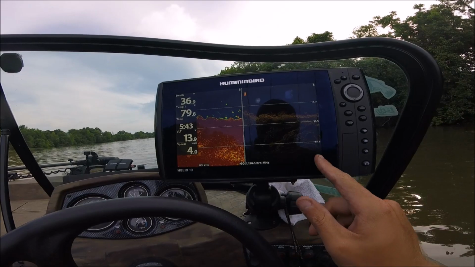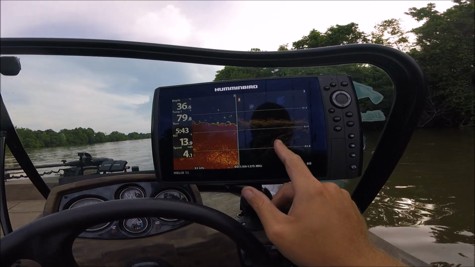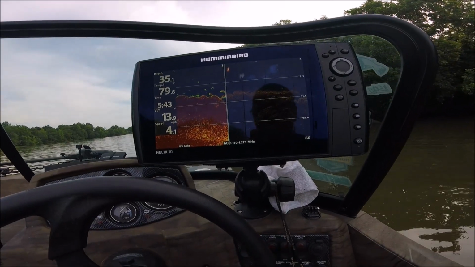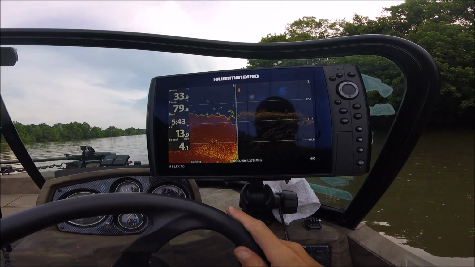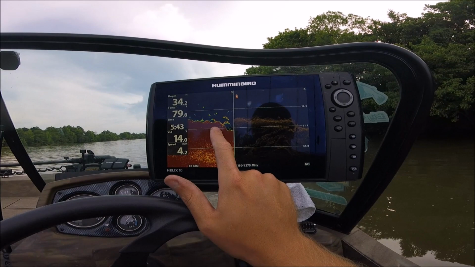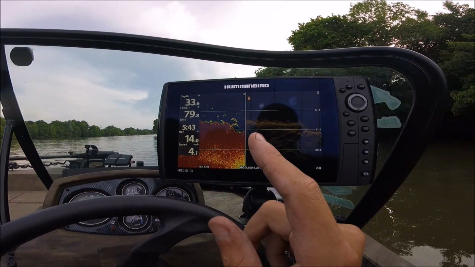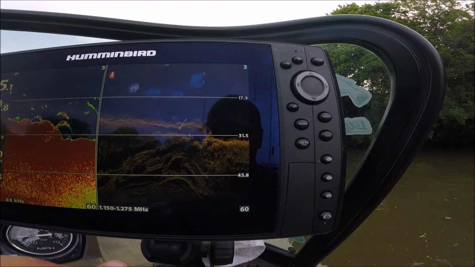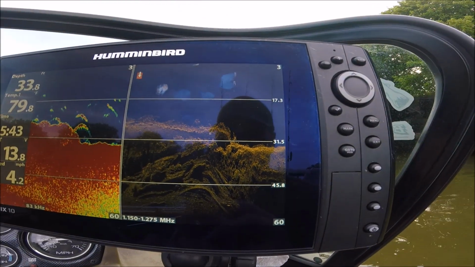You can see all the detail in the rock down here and all the shadows of all this. It's just incredible what Mega Imaging shows you. See, now here's a decent fish right here, hanging right off the back side of that rock. And how I know that's a fish is you can look over here on this down imaging and you can see that he's separated from the rock.